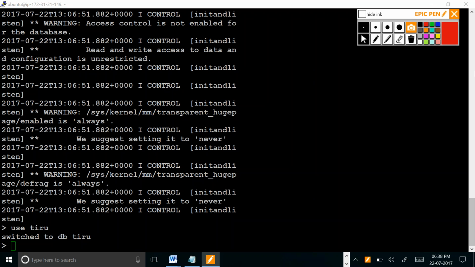In your normal other databases, you need to go for the command create database name, and after that, to connect you use the database name. Here, directly if you use database name, a new database will be created and it gets connected to the database. So that is what it is showing here. Use Thiru creates a database by the name Thiru and switches to the database.